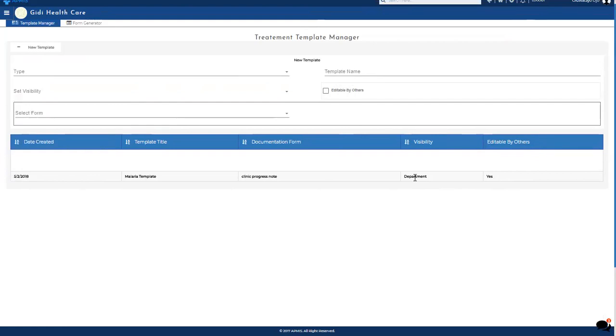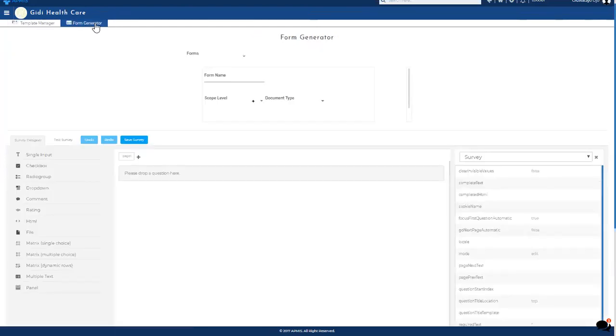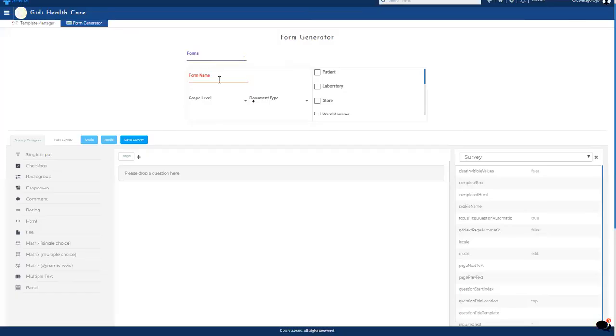So the second thing I'm going to be talking about is form generator. So in this form generator, as you can see, we have form here. So if I click on this form, it gives me the list of forms that I have already in the facility. So now let's go ahead and create a new form. For example, I want to say this is a nurses notes.